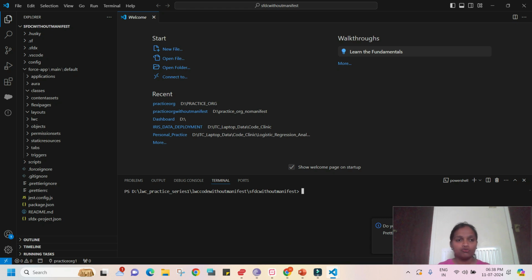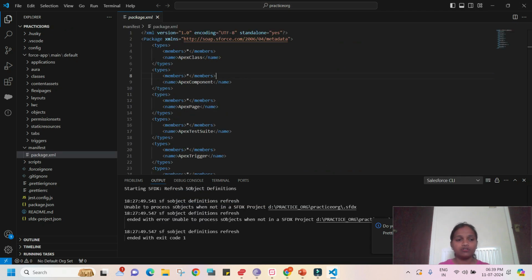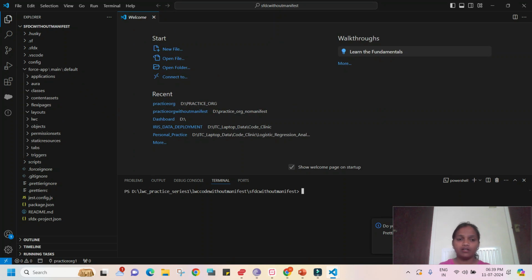Okay, so I'll be doing this practice without manifest, because everyone knows how to do it with manifest. You can add your component name in package.xml, right click, and then you can retrieve from your org. So it's quite easy to do with manifest. But without manifest I'll show you how you can do it. Here also it's easy, but I'll show you in case you are not aware of it.